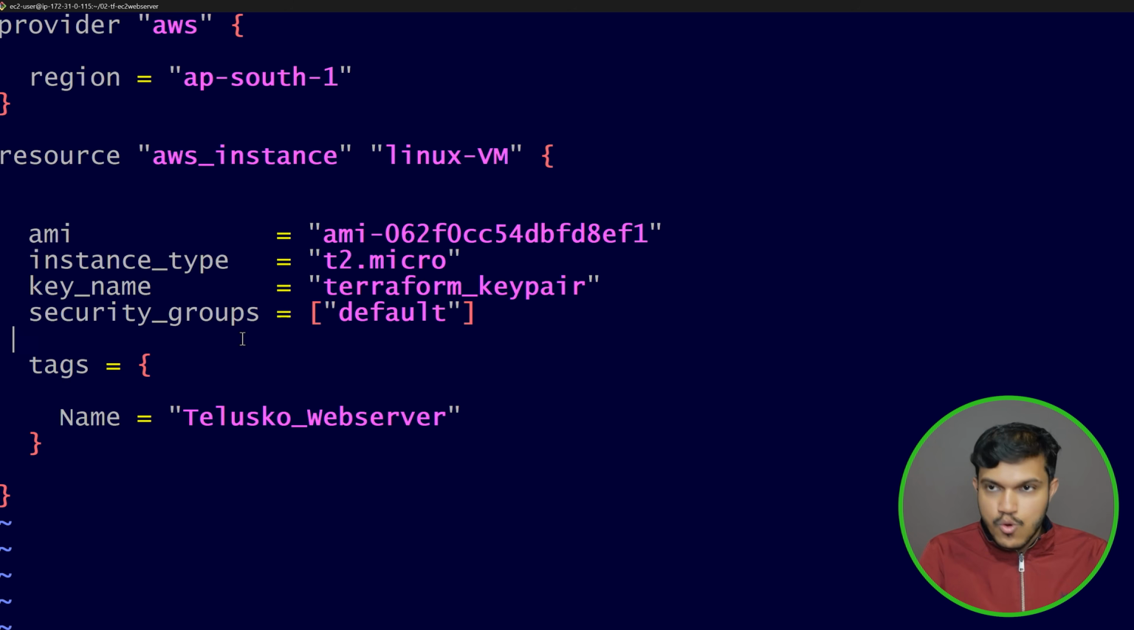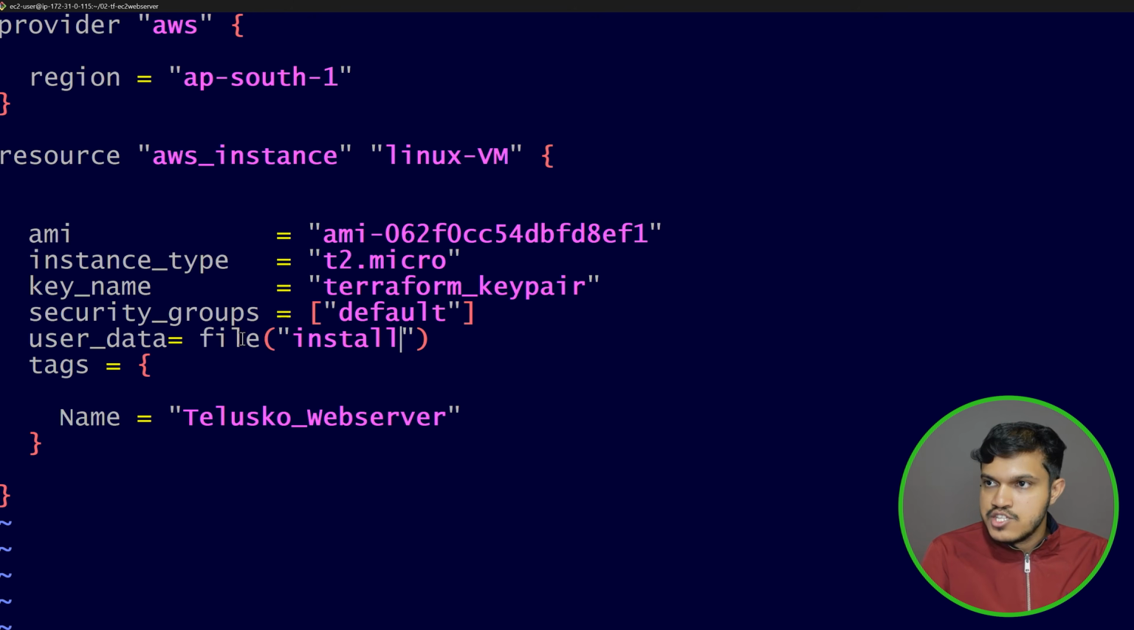So I would like to go here and say user_data equals to, and here I would like to specify file, and I have to specify the name of the file. So let me just do this. The name which we had given there was install httpd.sh, right?